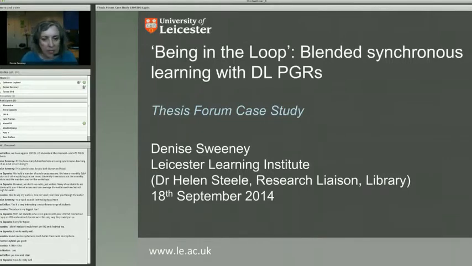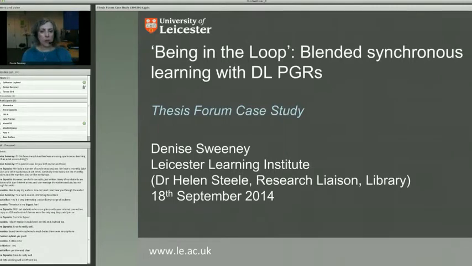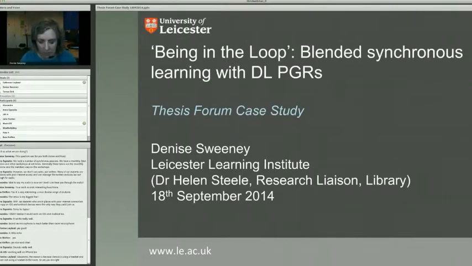Now, one of the challenges that Helen Steele and I found is that working with DL PGRs is not an easy task. A lot of DL PGRs do have summer schools that they come to, which can be quite intensive, week-long events where a lot's being crammed in. I know that for a lot of people, taking leave to physically come to Leicester can be a real challenge with family commitments and other complications if you're working, for example. And one of the other things that we were trying to do with a more flexible approach to the way we deliver is about giving an equity of experience, just like full-time postgraduate students.